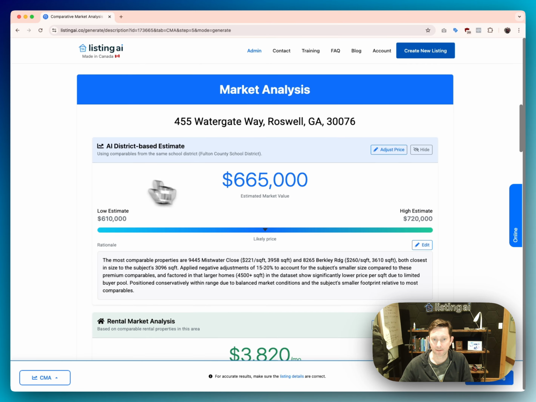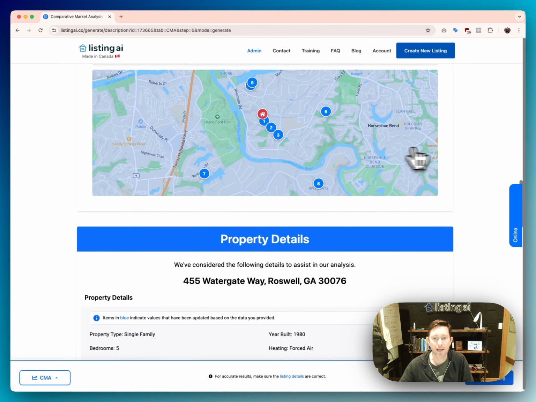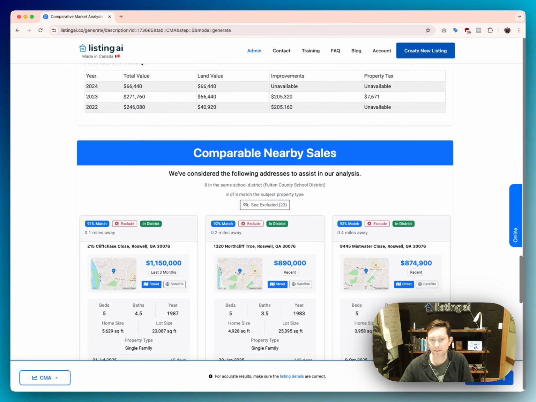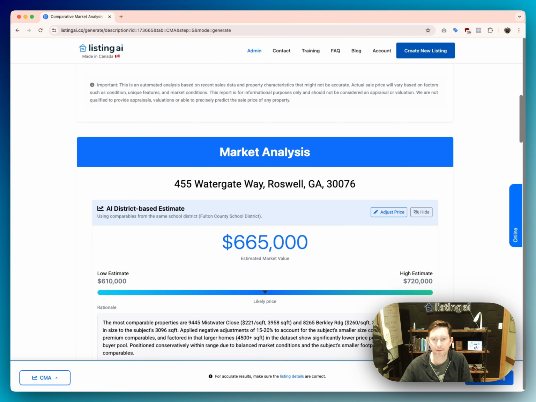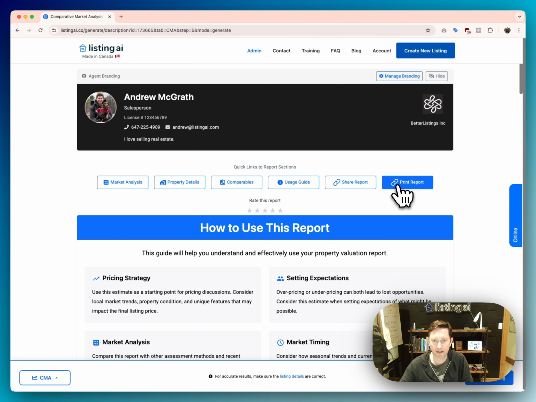And there we go. Okay, so it's given us a completely different number based on the fact that we pulled out those higher numbers, which may or may not make sense to you based on the specifics of this area, but it gives you the ability to go through and make an assessment. So now we have our CMA. If you're happy with it, or you're not, you can keep playing with it, but if you're happy with it, you can go into print mode here.